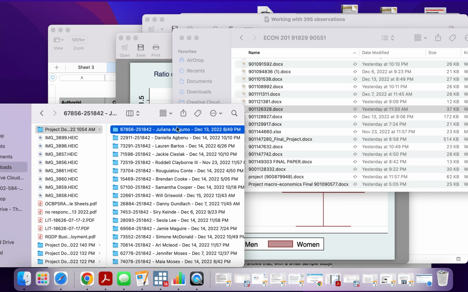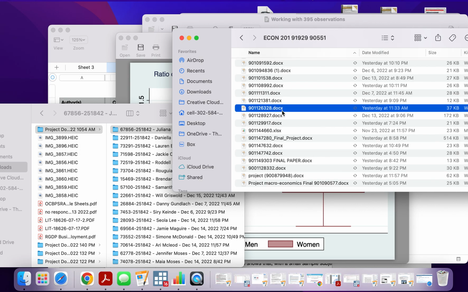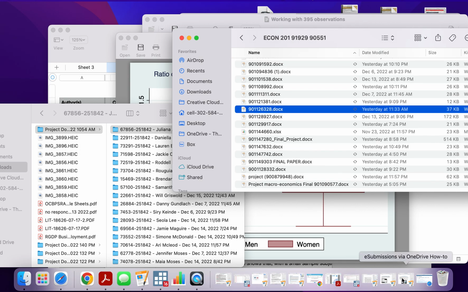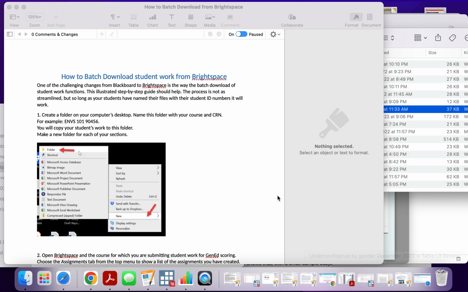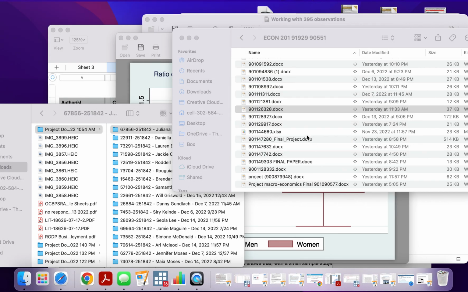And then you just grab it and move it over into a folder that you have named something like this. I hope I have that folder name correct. Let me double check that, because I feel like, no, that was right. Here it is. That's from the how-to batch instructions from Beth. So that's what we've done.